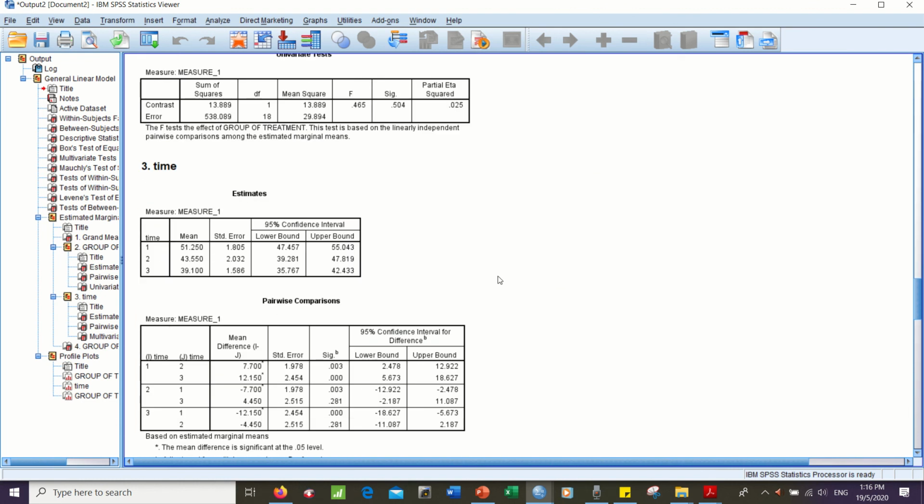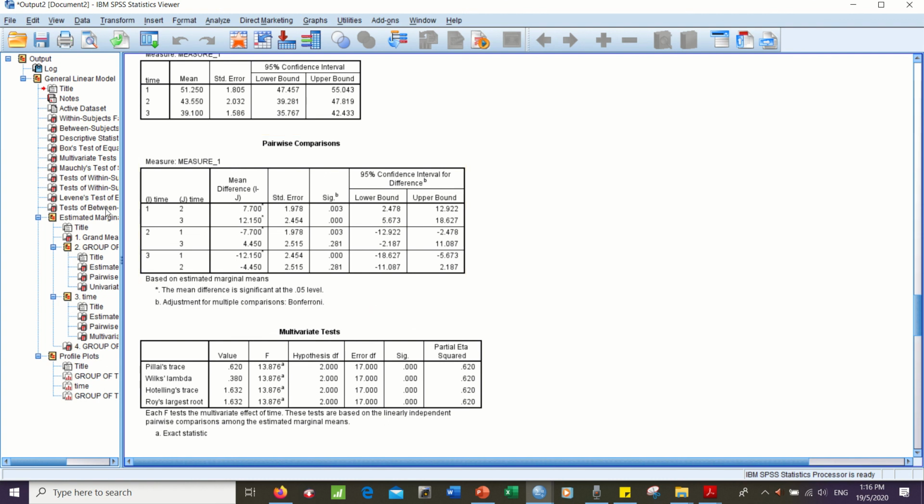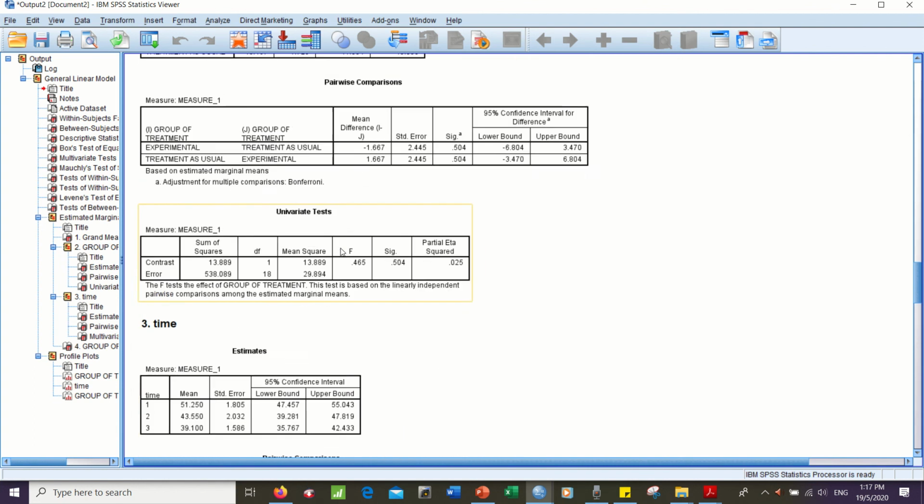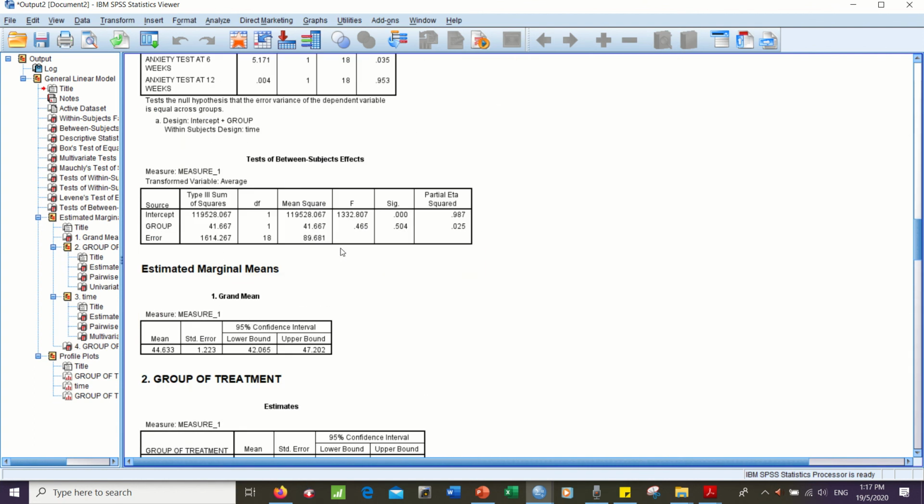So you go down and you can see the time. Okay, pre-test versus 6 weeks, it's statistically significant. Pre-test versus 12 weeks, it's statistically significant. 6 weeks versus 12 weeks, it's not statistically significant. So in other words, there is no significant difference between 6 and 12 weeks. So it's adequate if we stop the treatment at 6 weeks only, not to prolong to 12 weeks for economic reasons. So that's how you can interpret the data. As for the group, they are not actually significant.